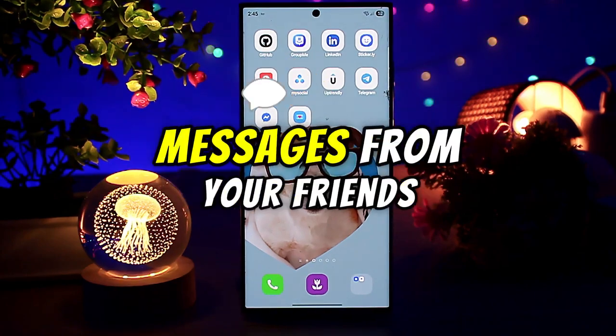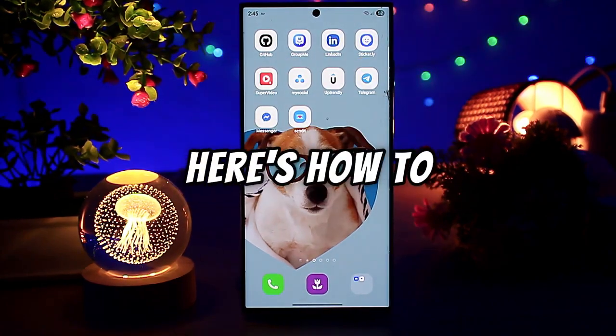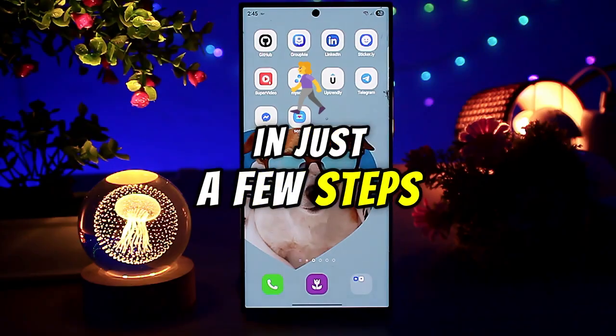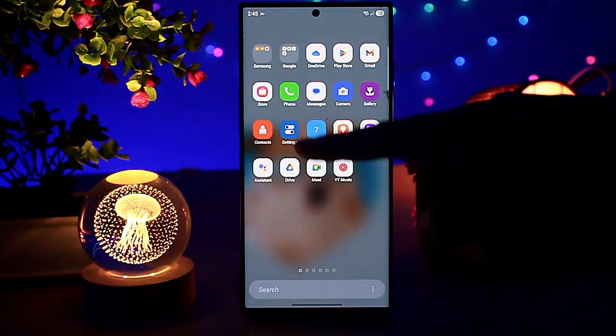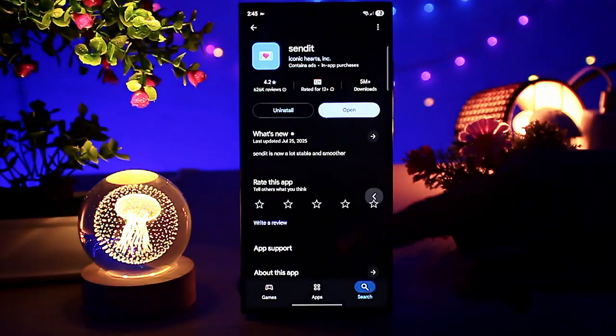Want to get anonymous messages from your friends on Snapchat? Here's how to do a Sendit in just a few steps. First of all, simply install the Sendit application from the Play Store or App Store.